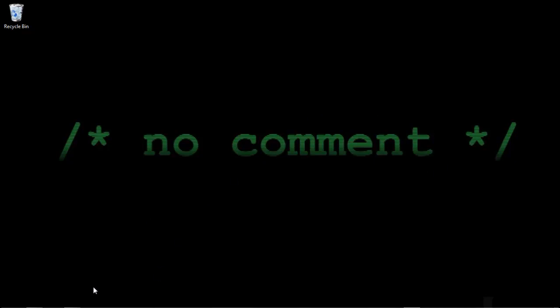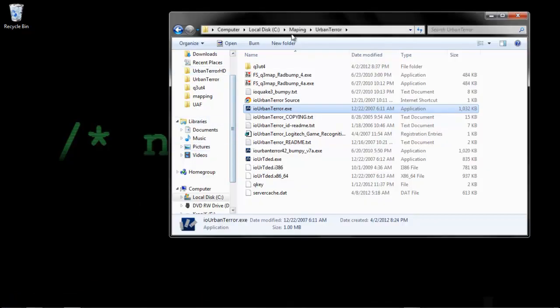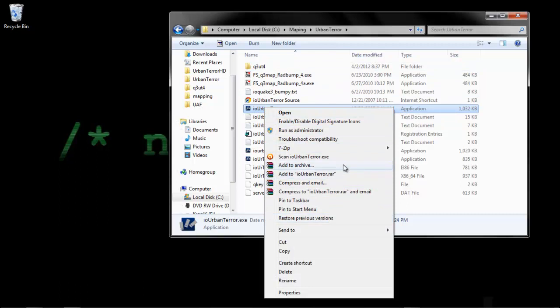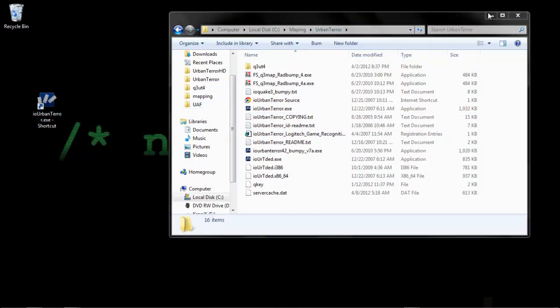All right. So to start out with, one thing that I realized I didn't cover in part one is setting up Urban Terror to run your maps without having to package your maps. So there's a way to do this. First thing, I'm going to go to my mapping directory here. I'm going to create a shortcut. Oops, wanted it on the desktop.